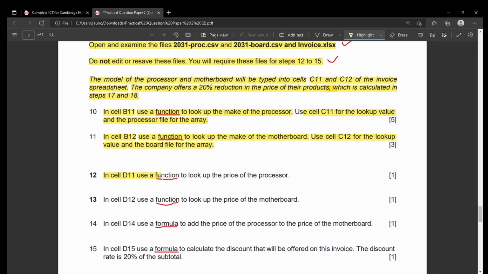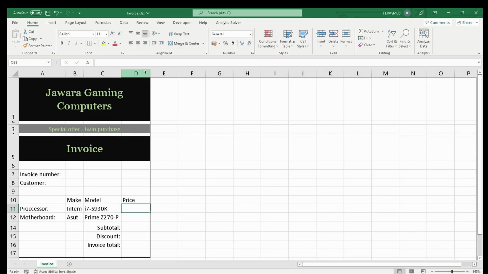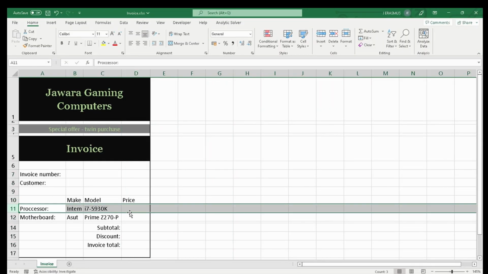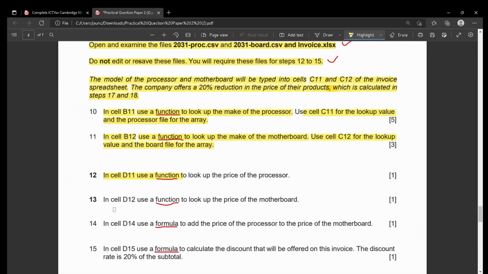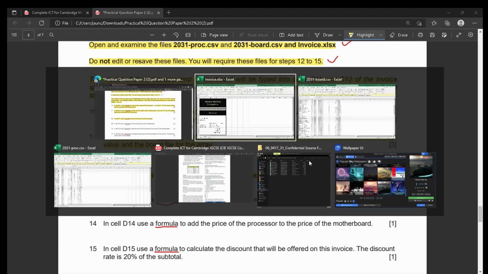Next, in cell D11, okay, let's find D11, price. Okay, this is probably going to be the price. Look up the price of the processor. Now you can see this is only 1 mark. We had 5 marks for this one, so we should probably do something quick with this. So in cell D11, use a function to look up the price of the motherboard.